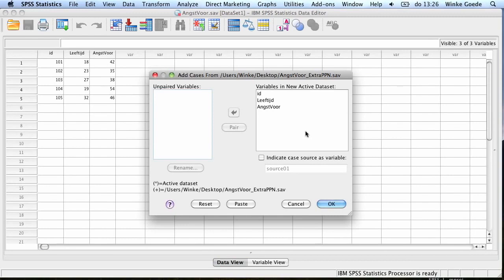They are shown on the right side right here. Under unpaired variables, you would see variables that do exist in one dataset, but that do not exist in the other dataset. For example, if I would have had a variable for education in one dataset and not the other, then you would see that variable on the left side here.